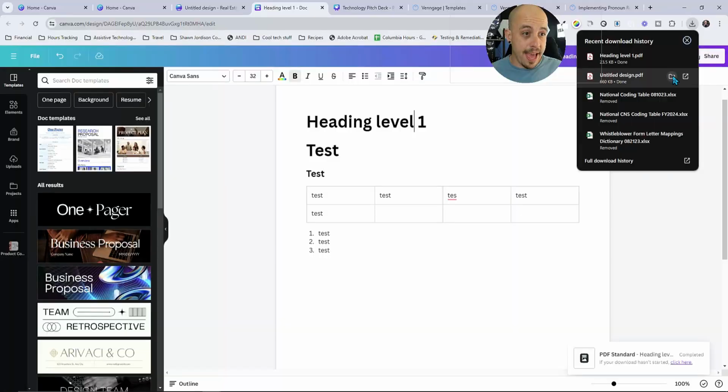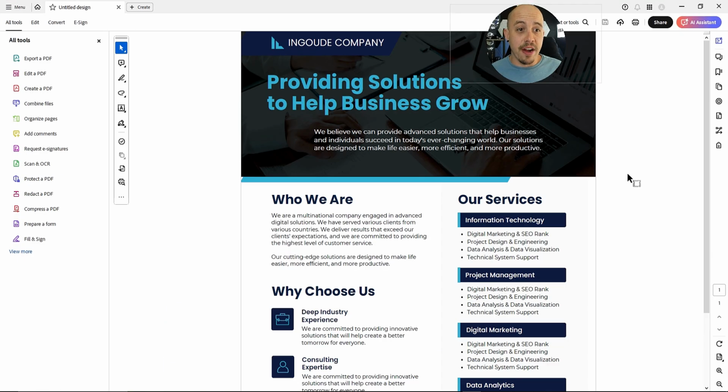All right, let's take a look at the final round here and check out how these files are actually exported, and let's see who the real champion is. And let's do a quick review. So this is the flyer that we designed in Canva.